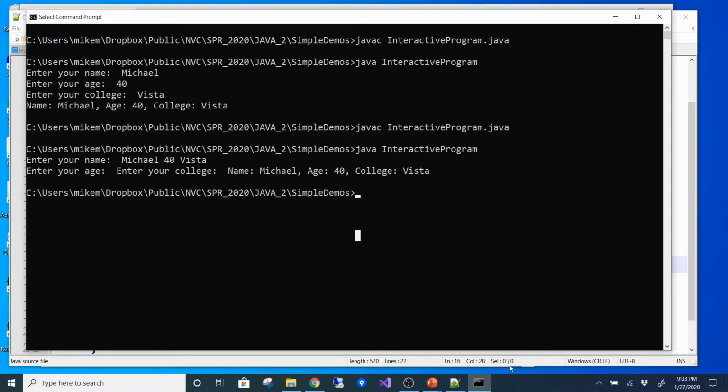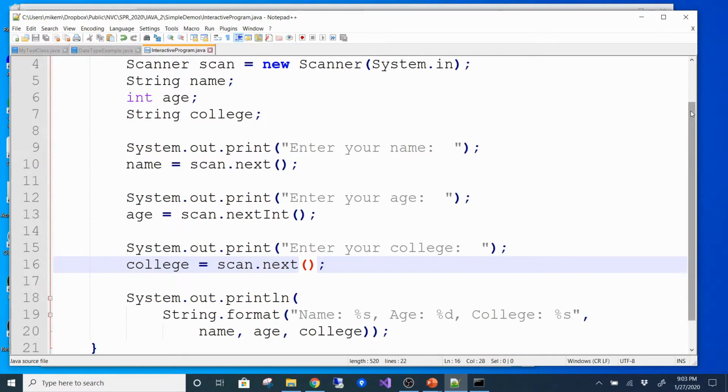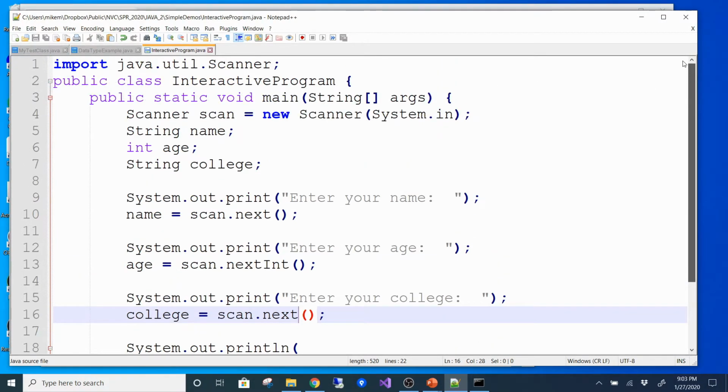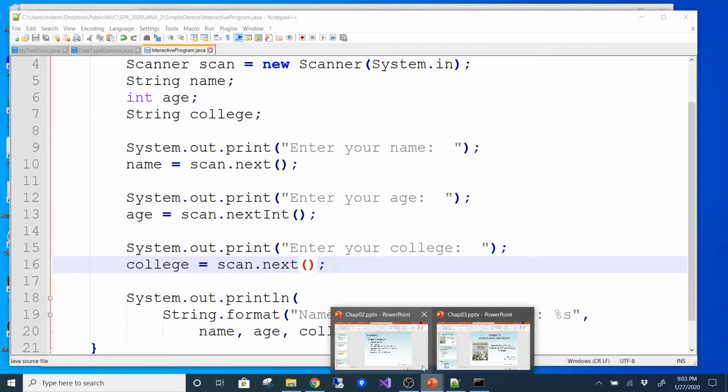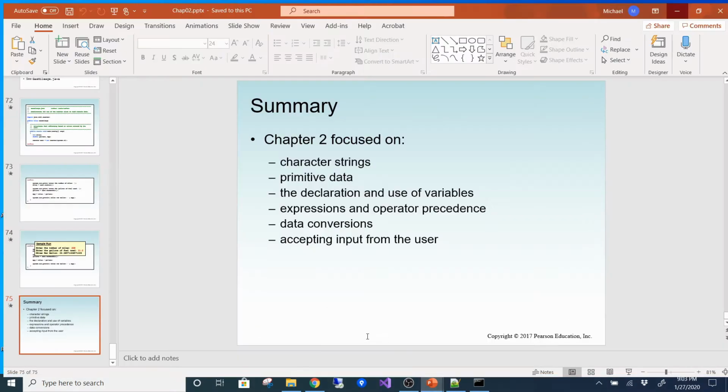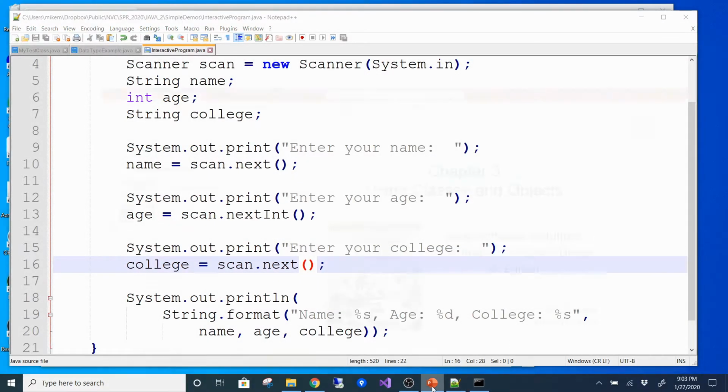That's interactive programs. That is Java 1. You should have been using that a bunch. Now you can use this scanner to also scan strings and read files, but we'll talk more about that later. All right, so that is it for chapter 2. All right, close that. Hop over to chapter 3.